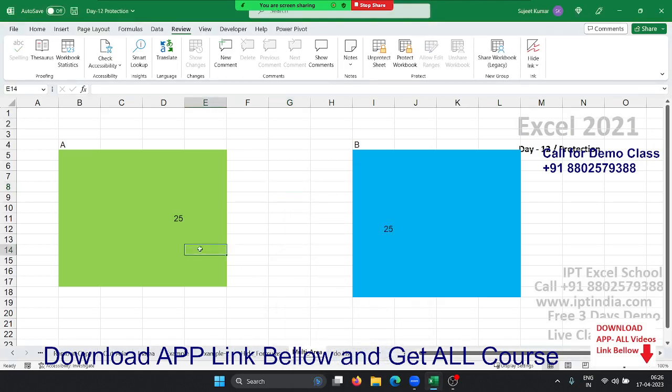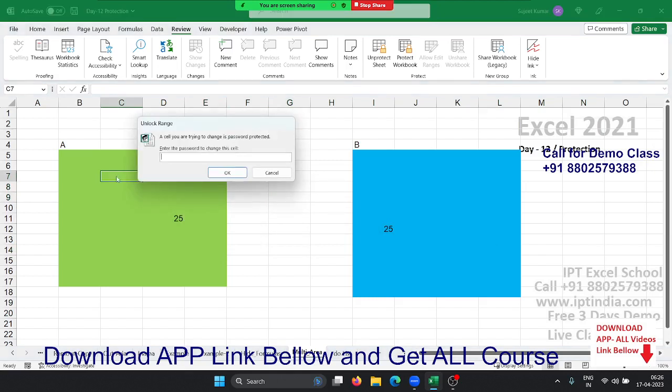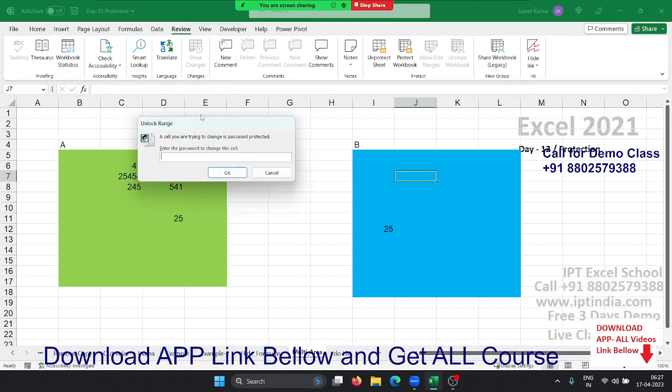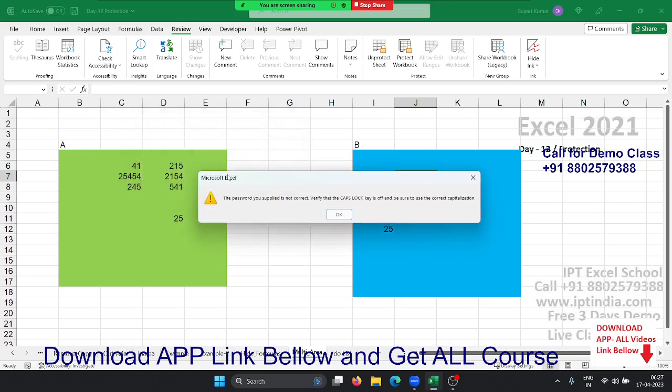Now we can't change these two colored areas. When you try to change a colored area, it needs the password. We type the password. Now I can enter data here and change things. When you reopen the file, it asks for the password again. Now we try to change Mr. B's area and it asks for Mr. B's password. If I enter Mr. A's password here, it gives the error: this password is not correct.